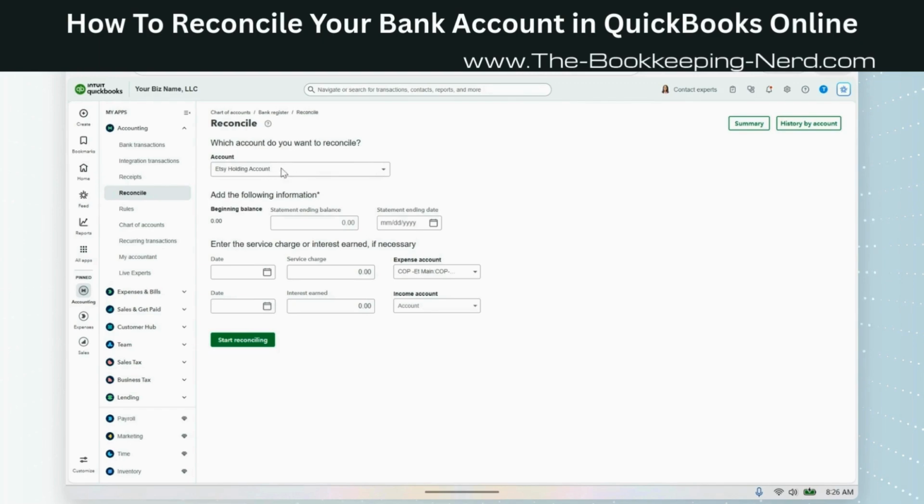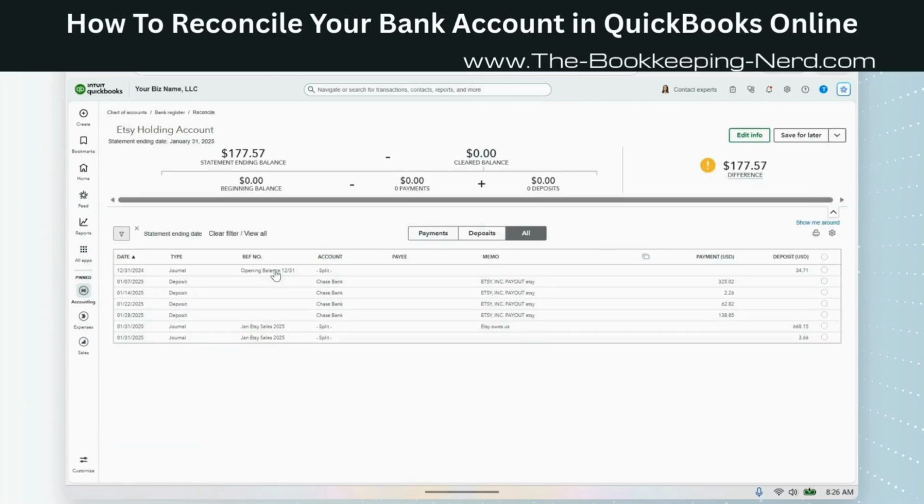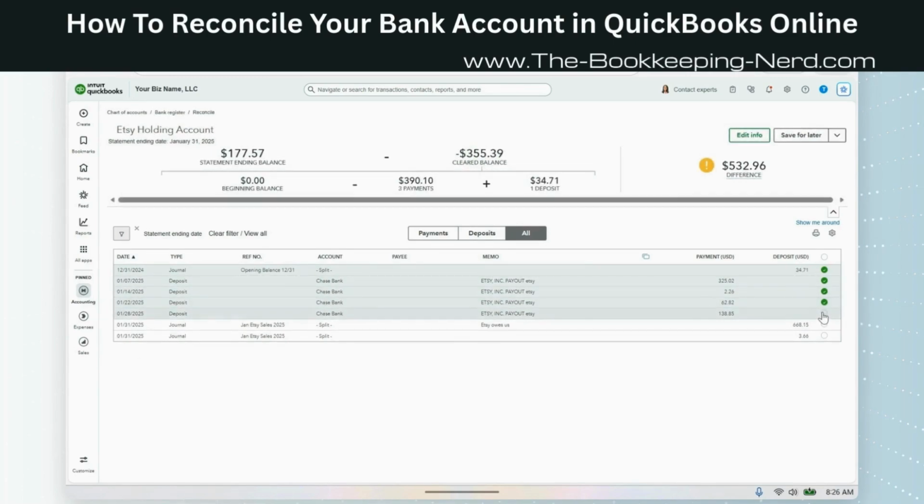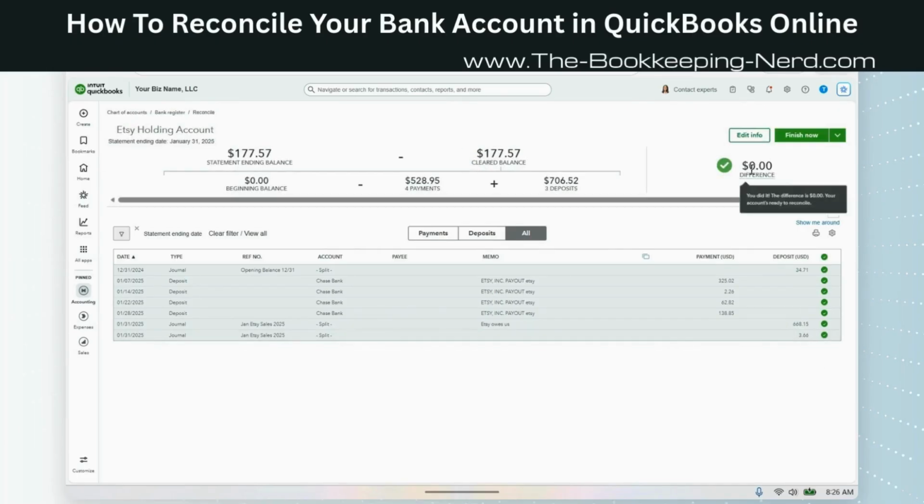And we are in the correct account. And we will fix this in a minute. So the statement ending balance was $177.57. The ending date was January 31st, 25. Don't have any interest earned. Start reconciling. Okay, so we have our opening balance. We want that. We want all of our deposits. Let's see. We want everything we put into this account, and this difference is 0.